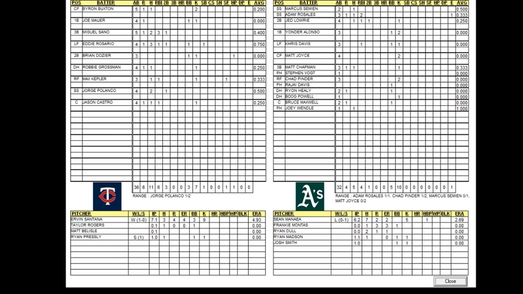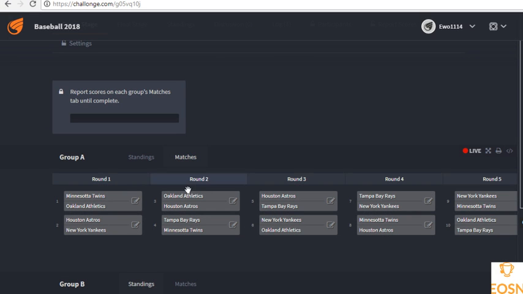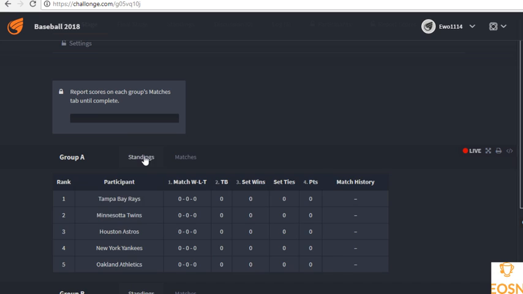So let's go ahead and, for all the Red Sox fans out there, let's show you guys the groups one more time. Also, let's make it official. So, Minnesota Twins, Oakland Athletics. Twins win 6-4, and the reigning champions open up their defense campaign with a win. So, let's go here. Standings.